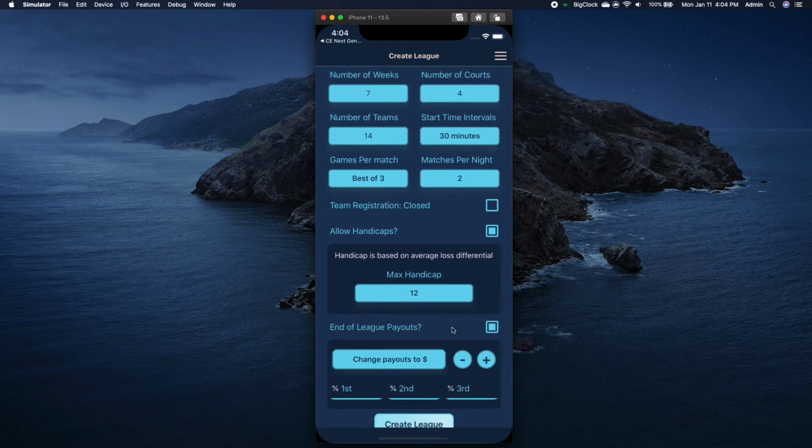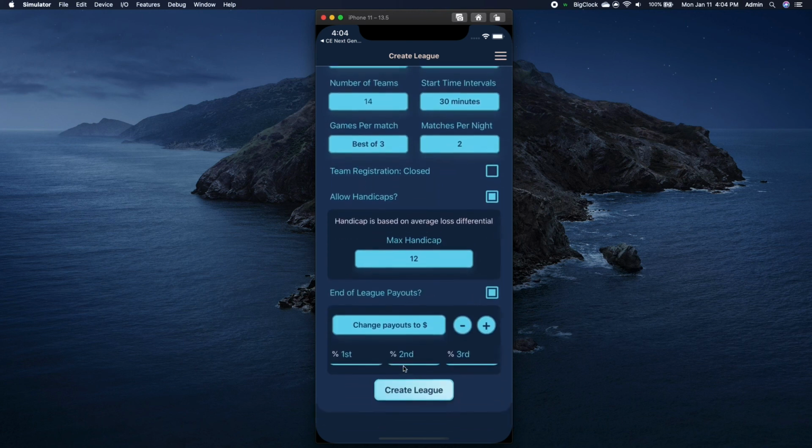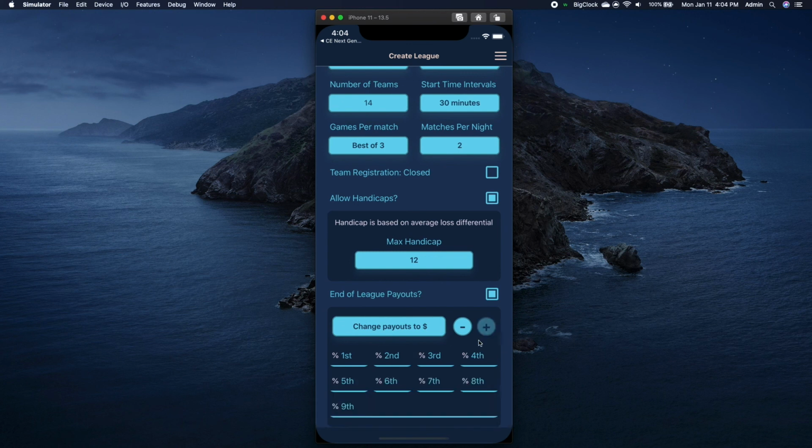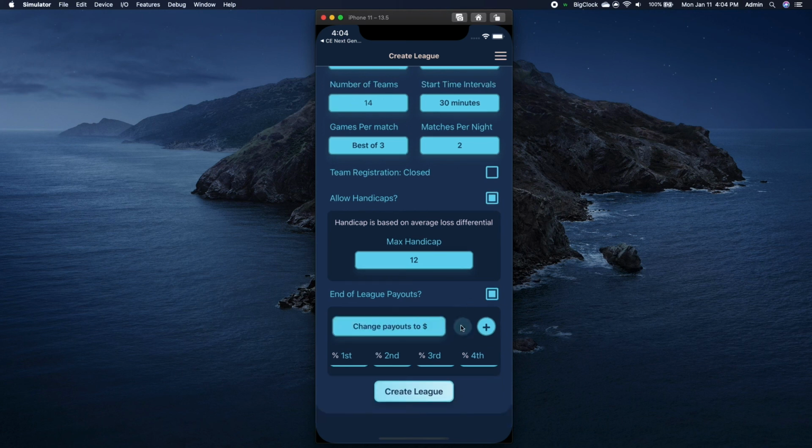And end of league payouts. This is basically just to show in your league information screen what you will be paying out if you're paying anything out at the end of the league. Of course, you don't have to use it, but if you do, you can add up to 10 payout spots. And you could change it from a percent payout to a cash payout. We'll take this back down to 3 as we normally pay out. 3 spots. Change this to cash payout and say we want to give first place 500, second place 300, third place 150.